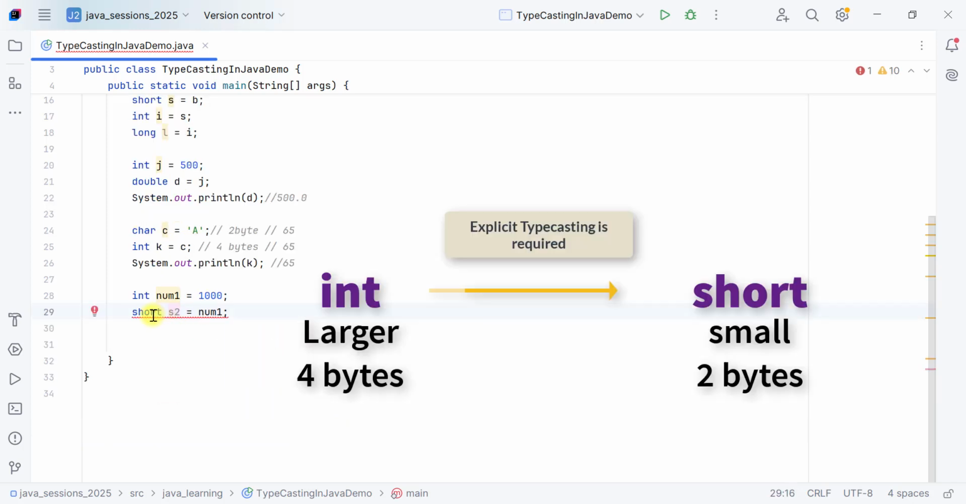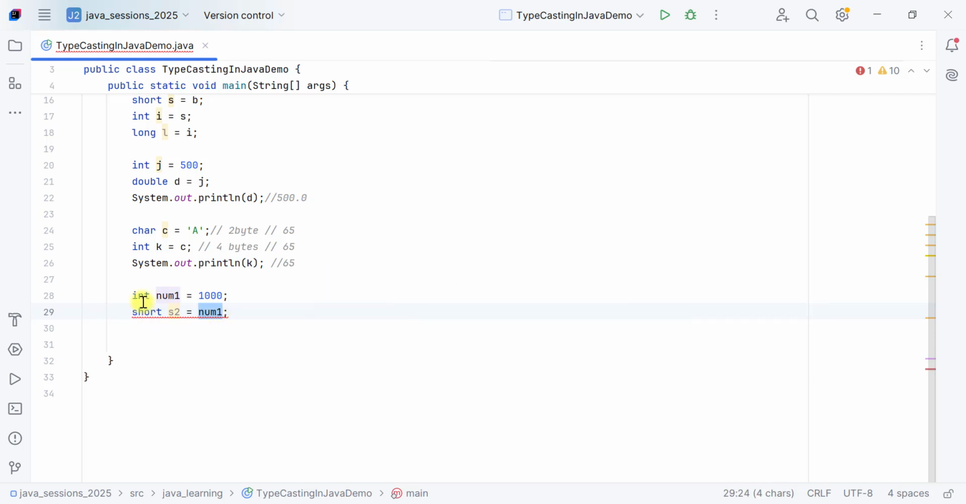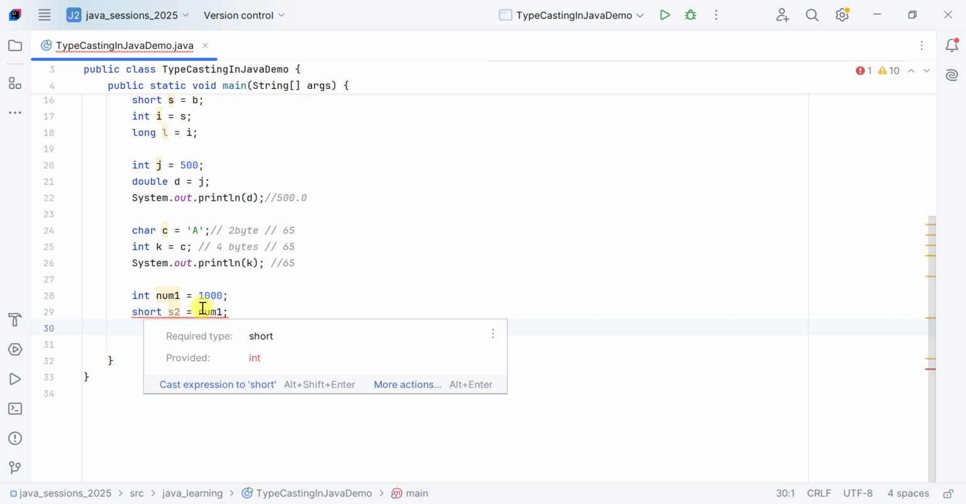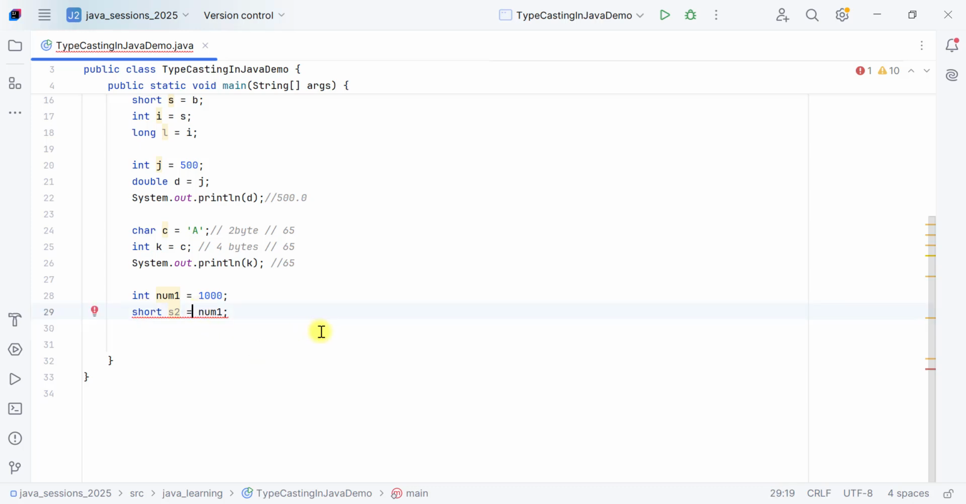So S2 is of short type, which is a smaller data type variable, and num1 is an integer, which is a bigger one. So at the time of compilation only, the compiler is checking that you are assigning a larger data type value into a smaller data type variable. Then either you can provide it explicitly that you are okay with the loss of data, and then I can compile the program for you. Otherwise, you will not be able to compile it.